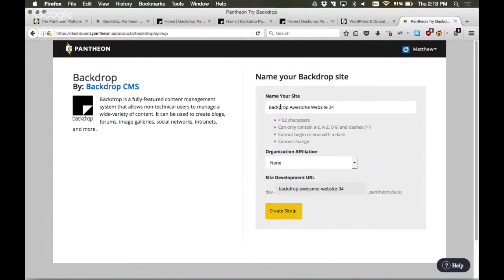I assume a number of you are familiar with Pantheon. How do we feel? Quick show of hands. Who feels like they're decent with Pantheon? No? Okay, we'll go a little more in depth on this. But this is how you get the Backdrop site set up, and you'll go ahead and get the install.